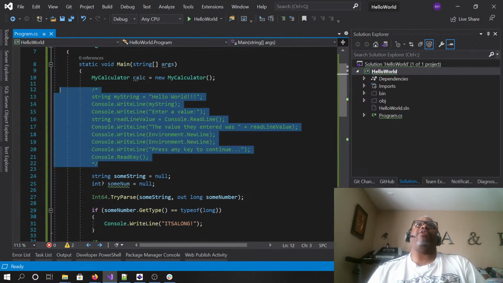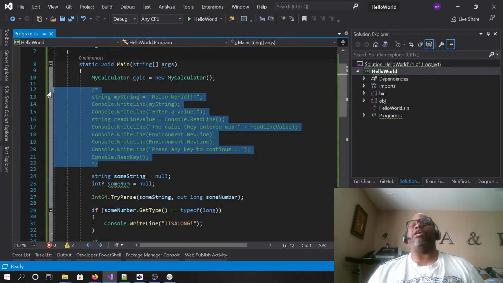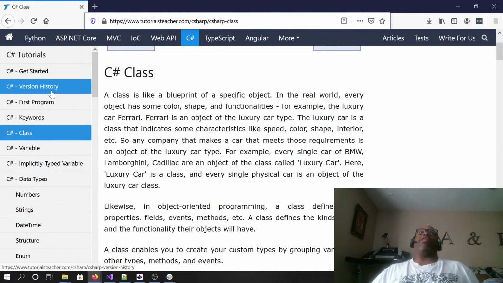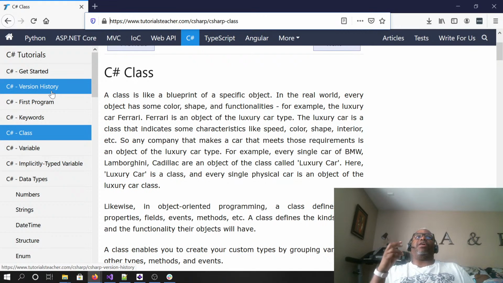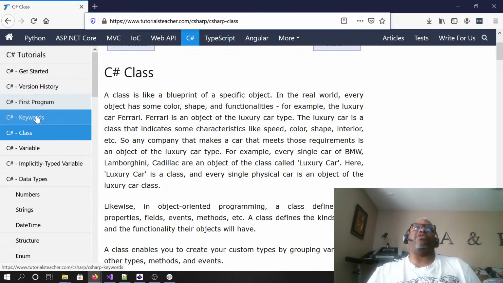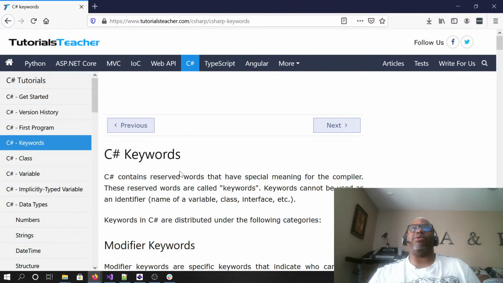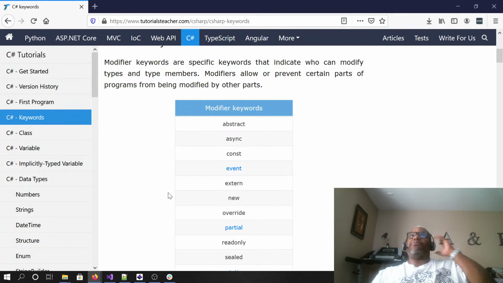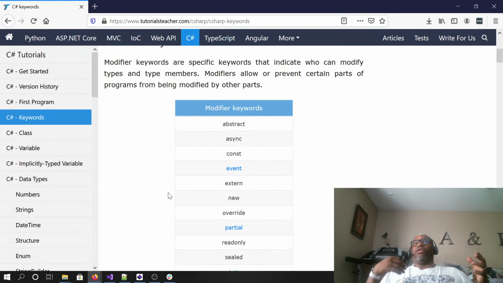So yesterday, what we did was we talked in just kind of broad terms about keywords in C#. Now, most programming languages have specific keywords that you can't use as variable names or class names or anything like that. So we went over some of those yesterday. I'm just going to kind of regurgitate a little bit what we said yesterday. Abstract, const, override, some of these are keywords that you can't use.